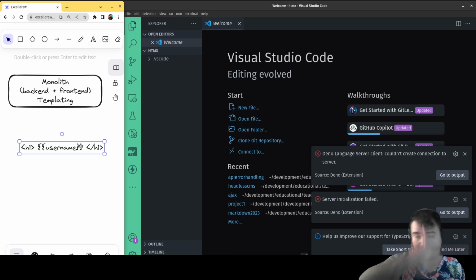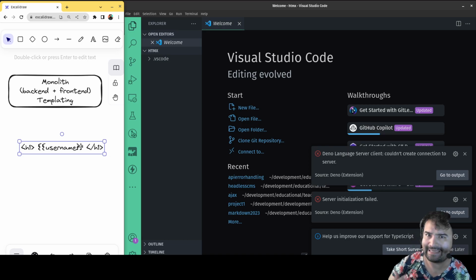So if you're building your backend in Python, there's Jinja. If you're building your backend in Ruby, you have ERB, embeddable Ruby templates. If you're building in PHP, PHP itself was a templating language, aside from being a general purpose programming language, but there's also Blade templates, and so forth. Every language has multiple templating libraries.